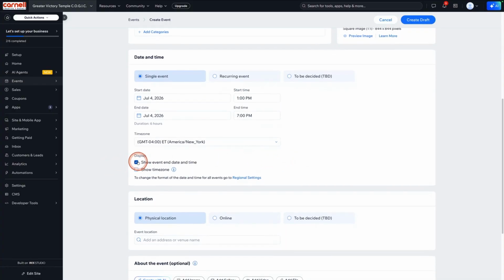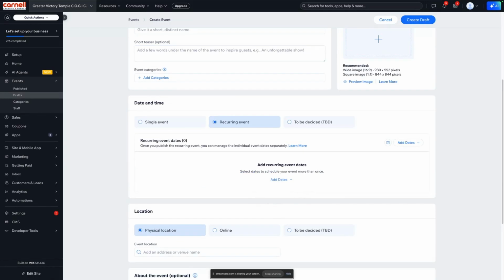You can have the option of displaying your event date, end date and time, and also show your time zone. Show your time zone is defaulted to off, while show event end date and time is always on. But you can turn this one off, you can turn this on, and you can turn it off, you can turn it on.